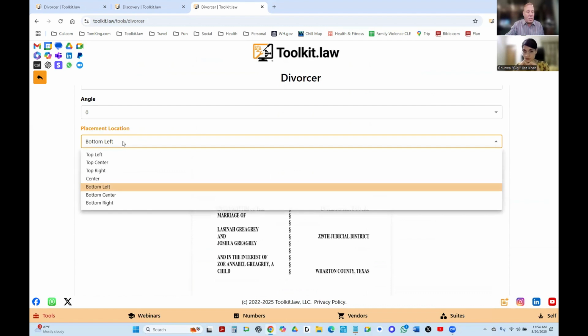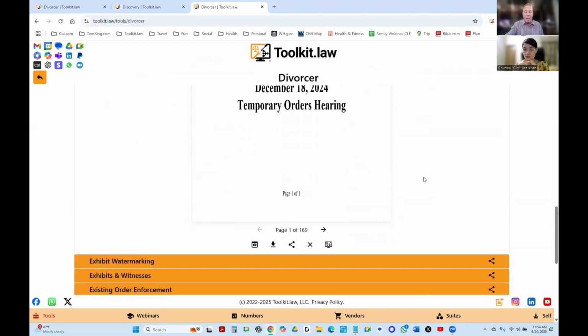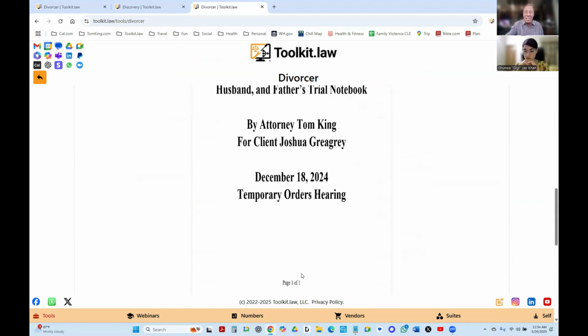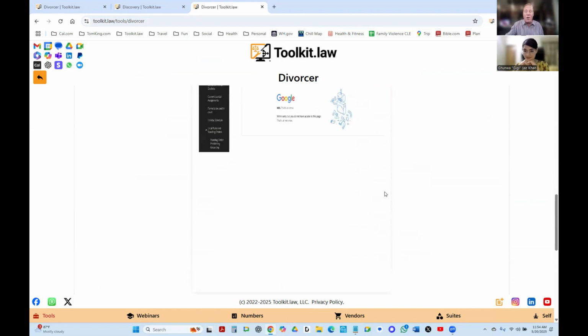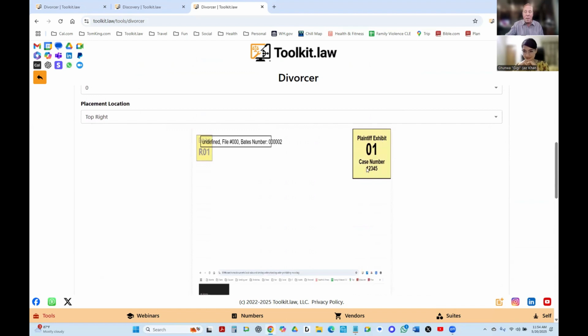And you'll notice we can change it from the bottom left to the top right. We can move it around. We can change the size. We can change the dimensions of that box. And there it is right there. Now, what's great about our exhibit labeler? It does the exhibit on every page. It does it on every page.